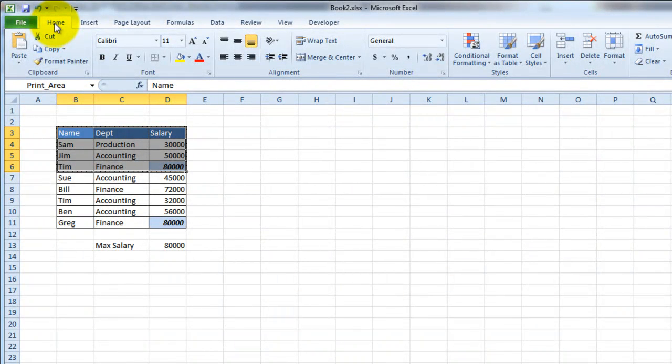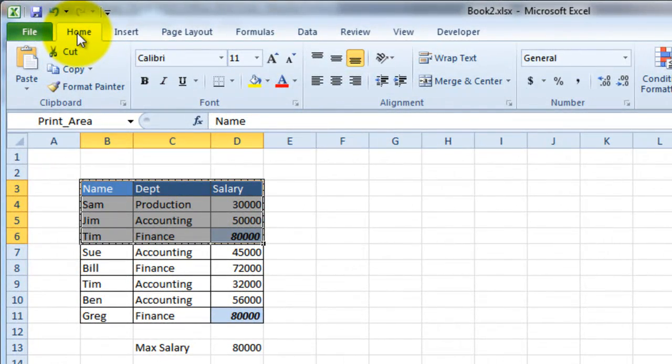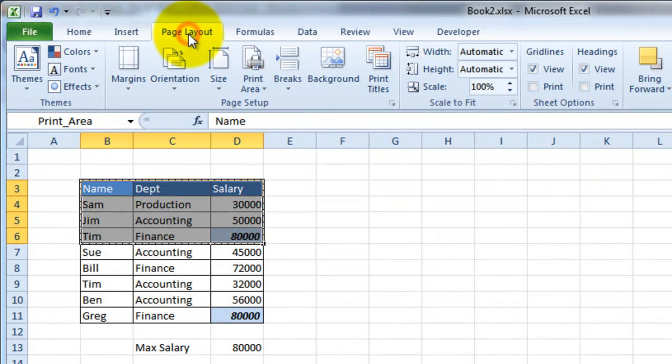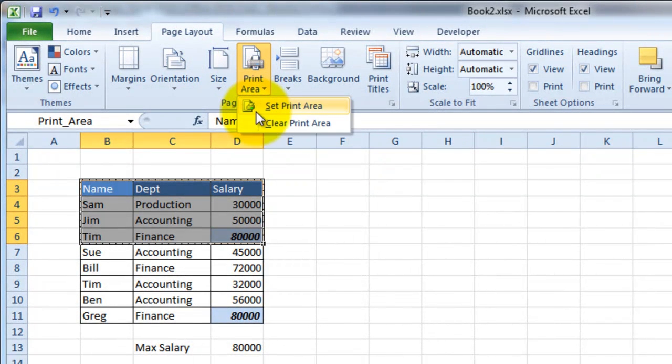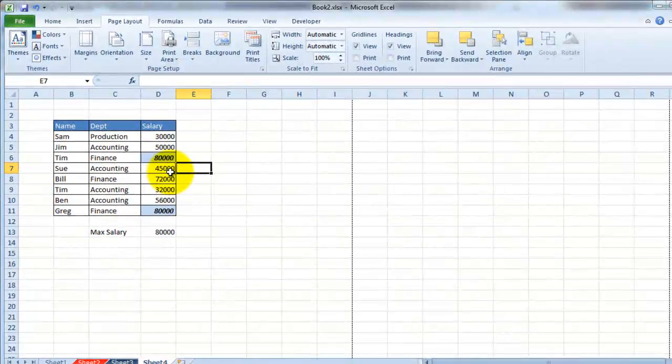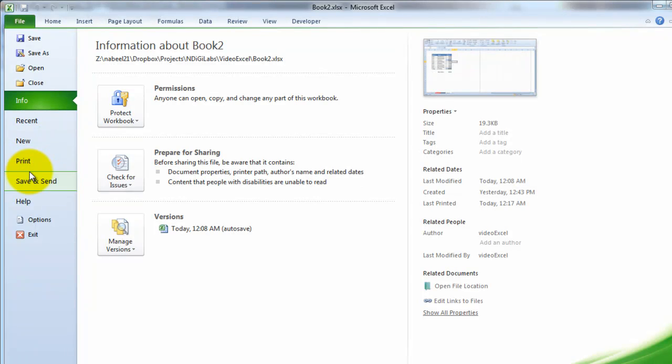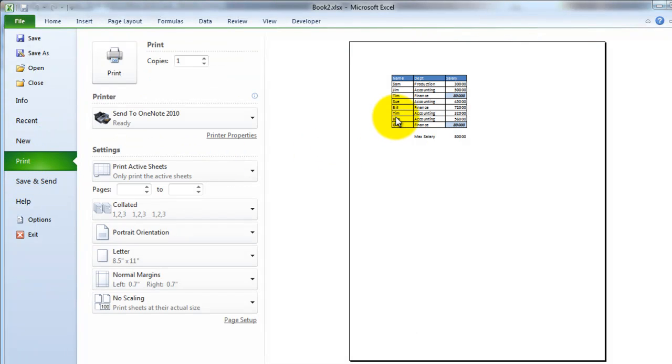Now let's say that I've printed out what I wanted, and now I want things to go back to the way they were before. To clear this print area, I would go to Page Layout, Print Area, and then click on Clear Print Area. And that should take care of this print area. So now if you go back to File, Print, you'll be able to see that all of your records in that table and on that spreadsheet will now be printed.